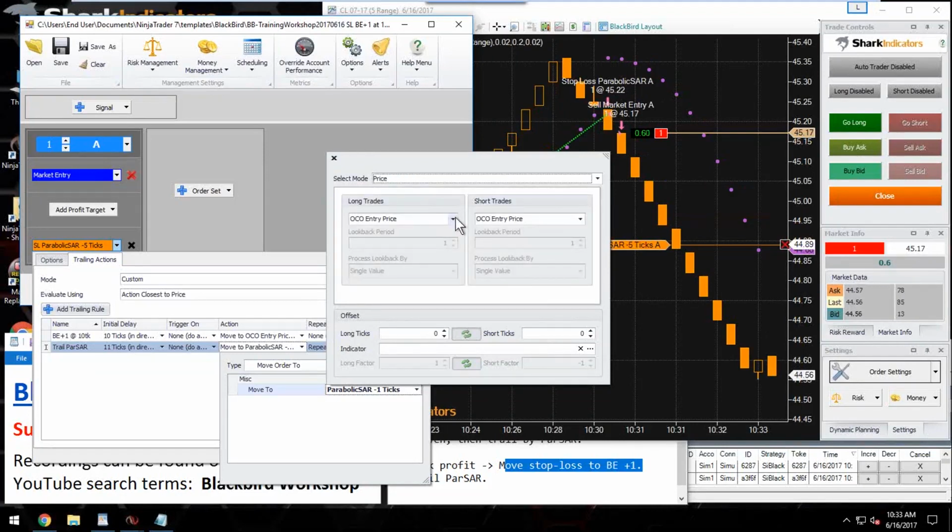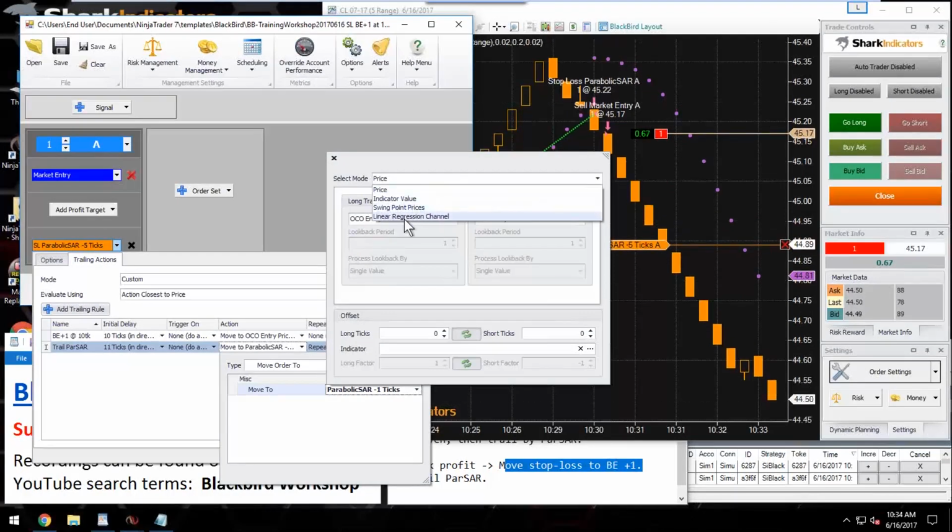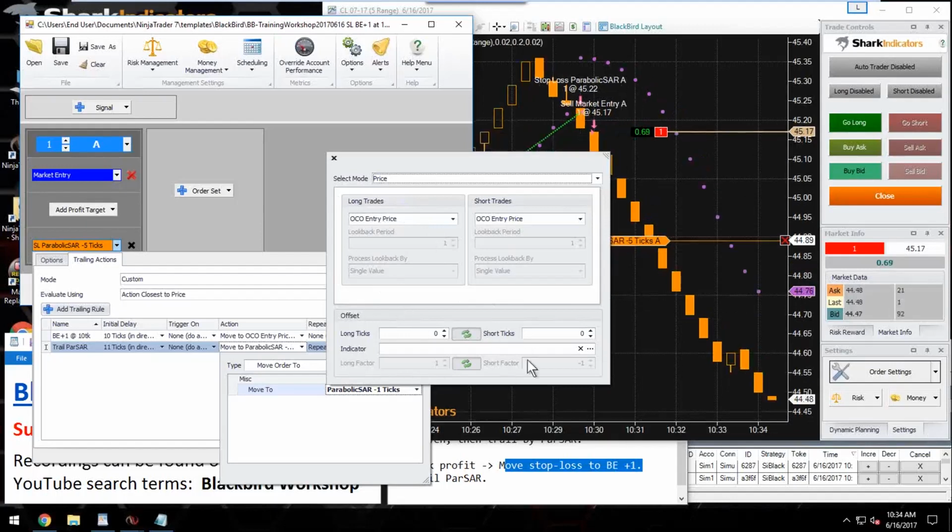Whether it be raw bar prices, or an indicator price, or the swing point prices. And the linear regression channel is also a price. That linear regression operates on the price panel. So these are all various ways of getting price values here. So any menu that deals with prices is always going to have this offset section attached to it. So you can add or subtract an offset.